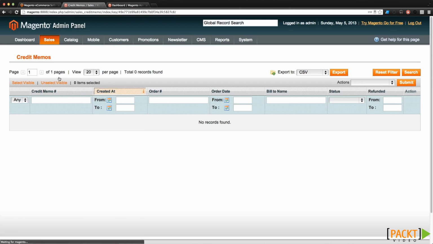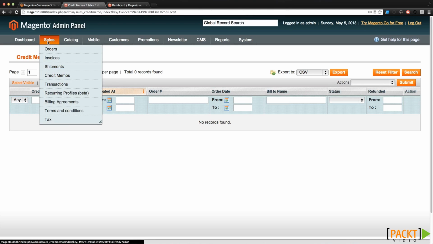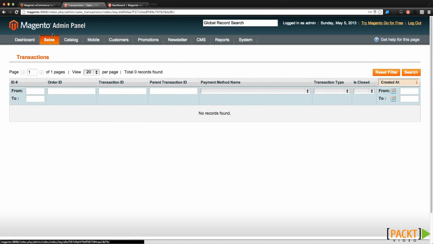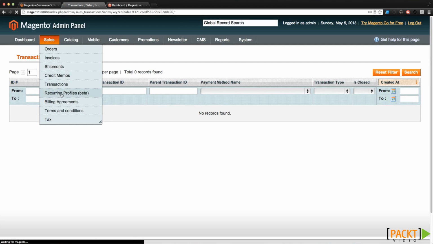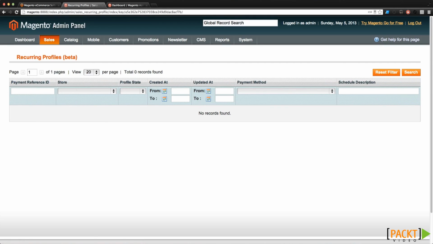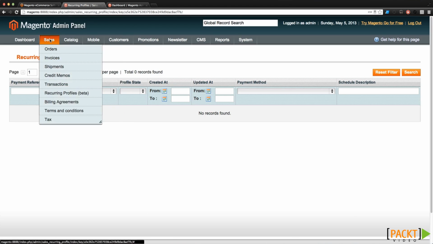Next, we have credit memos. This is if you're going to be crediting somebody. This is going to show up in here. All of these things you can do from the order itself, which again, we're going to go over once we place an order. Now we also have transactions. We have reoccurring profiles, which, let's say you have a customer who's going to be reoccurring every single month or every 2 weeks, ordering the same thing, you can set them up.